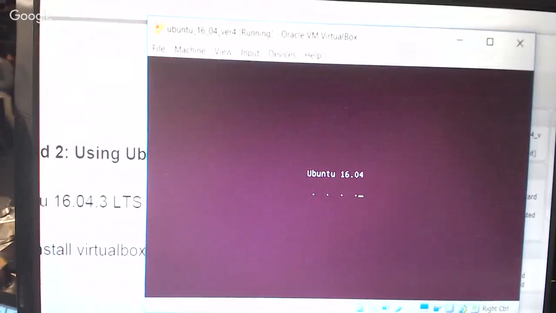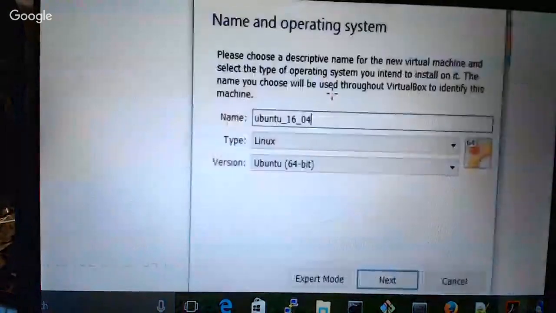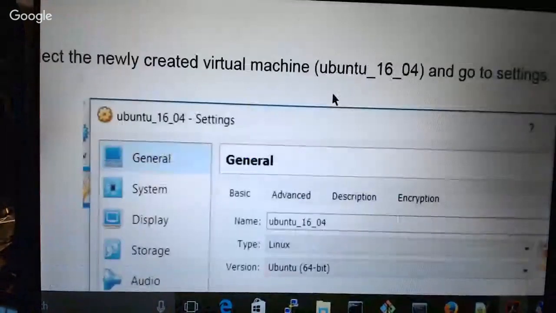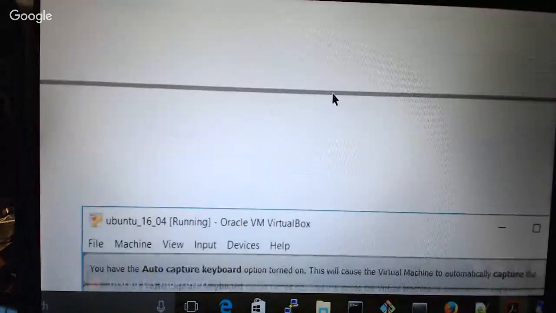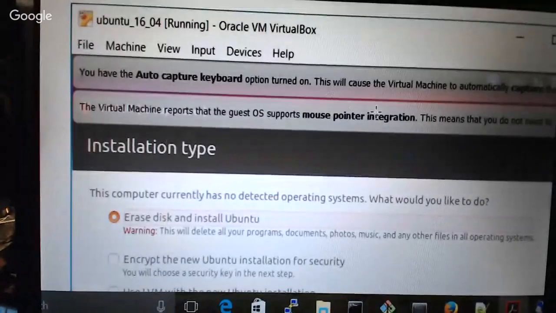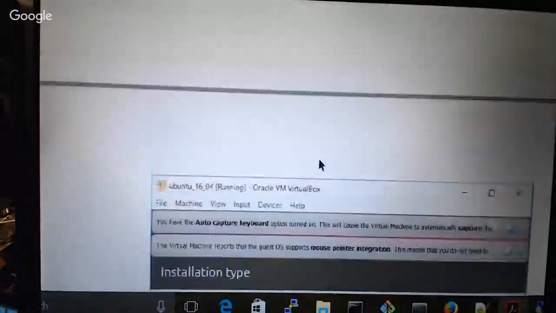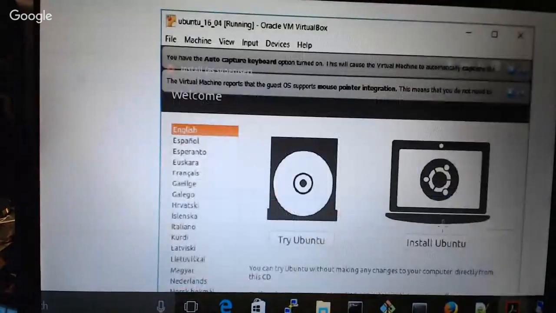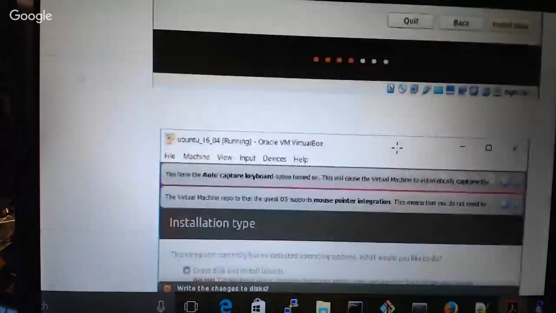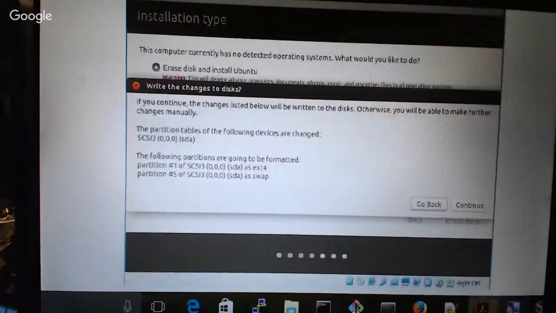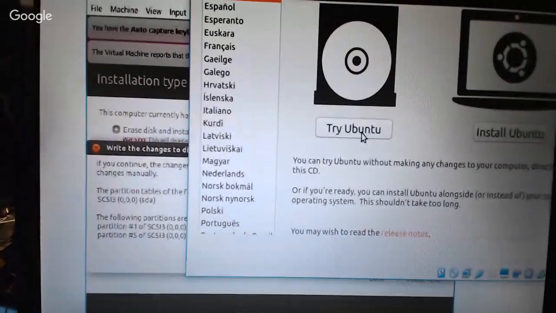So when it starts, it's going to ask whether you want to try Ubuntu or install Ubuntu. Ideally, you should be installing Ubuntu and completing all the steps listed here. Select install Ubuntu and continue until it finishes the installation. But because we don't have much time, I'm just going to try Ubuntu. That's not what you should be doing. You should be installing Ubuntu.